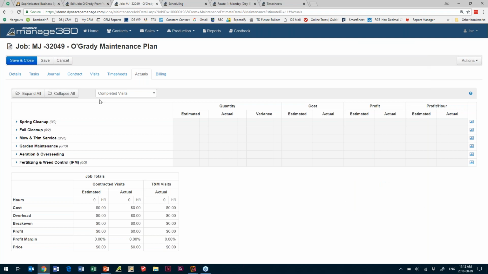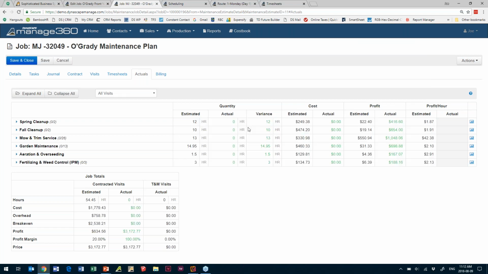So you can look at your completed visits and see your costing that way, or all visits and do your analysis based on every visit, whether you've done it or not. And then down at the bottom, you have your contracted visits and time and material visits, what you've estimated versus actual, your hours, cost, overhead, break-even, profit margin, and your total price.